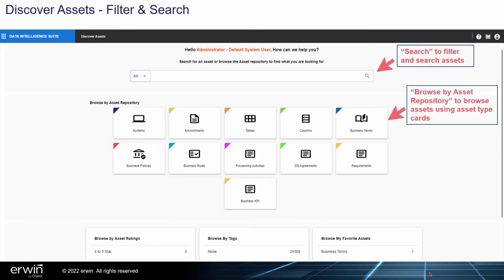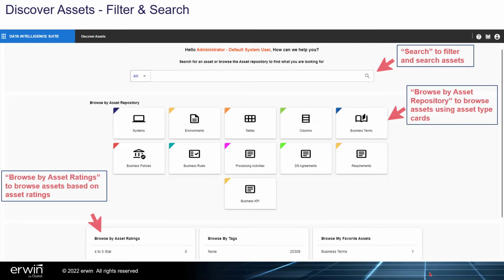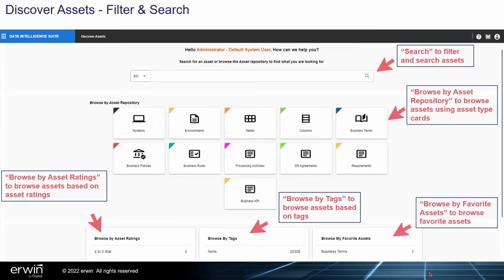Browse by asset repository to browse assets using asset type cards. Browse by asset ratings to browse assets based on asset ratings. Browse by tags to browse assets based on tags. Browse by favorite assets to browse favorite assets.